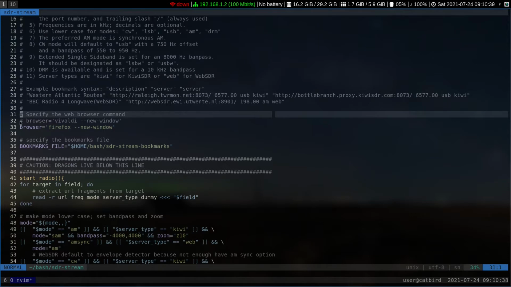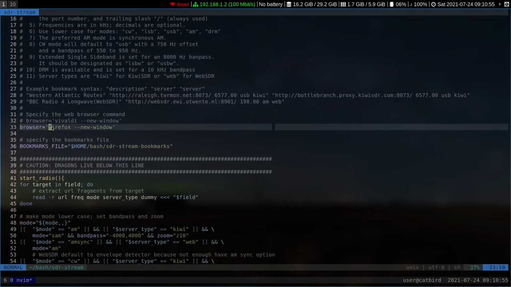Now, continuing down, here's where the script starts to do its job. We need to specify the web browser command. So, browser equals, if we're using Vivaldi, it's Vivaldi, new window. I'm using Firefox, so the command is Firefox, and there is a single argument, which is new window.